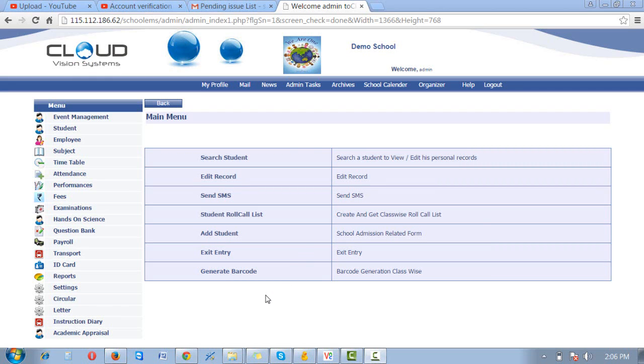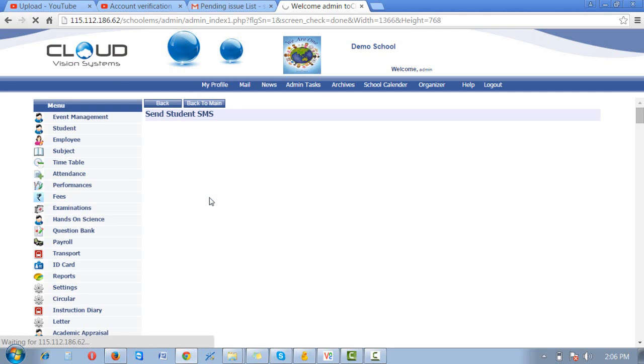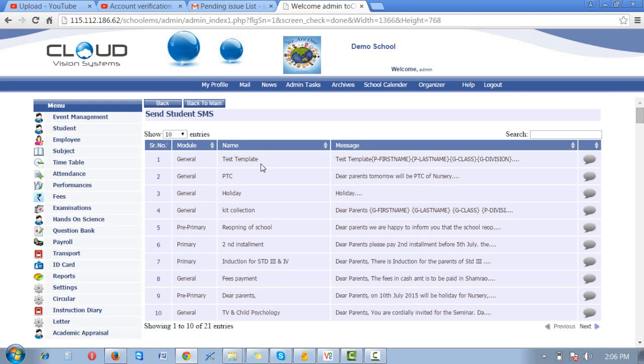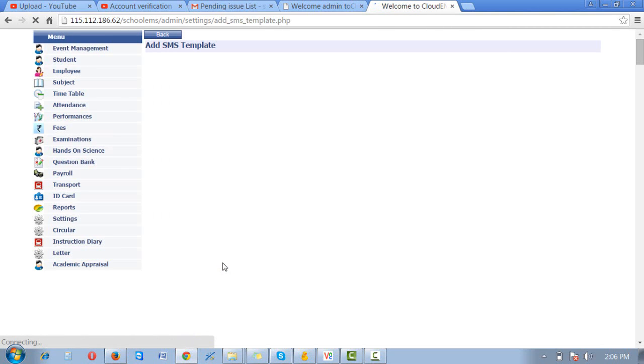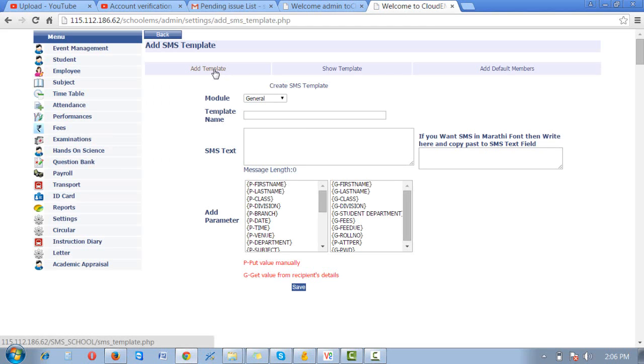So now we move to the next link, like, suppose in the student module, student roll call. Student roll call list is where we can generate the list of students in a particular class and division. For generating the roll call list, we need to make sure that all students have been applied in the particular class and their division. Once we update the classes and divisions of the students, we can generate the roll call list.